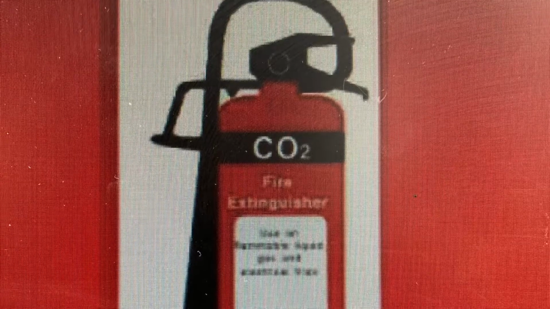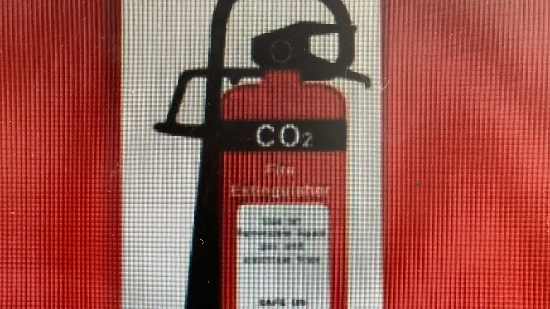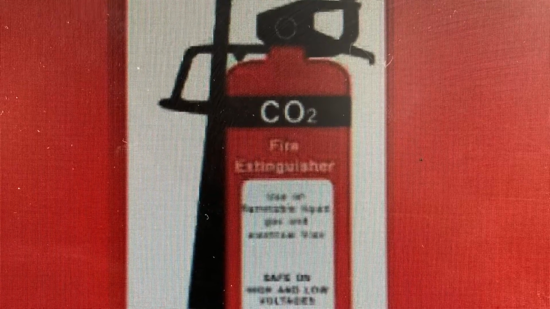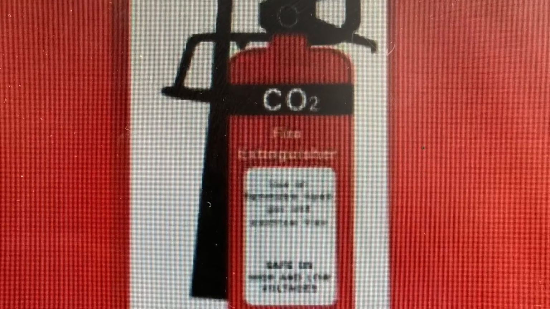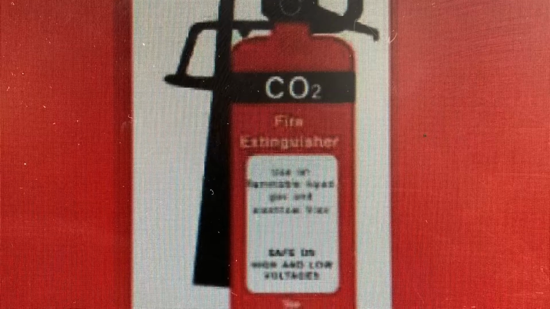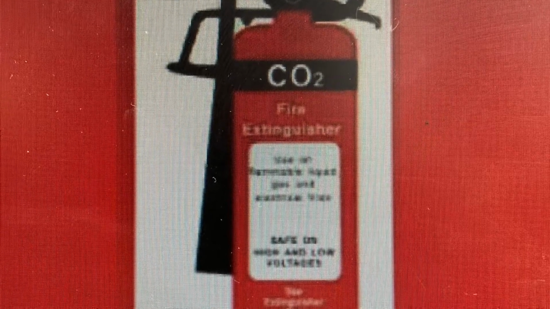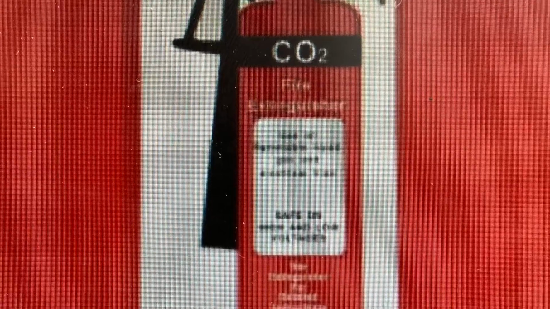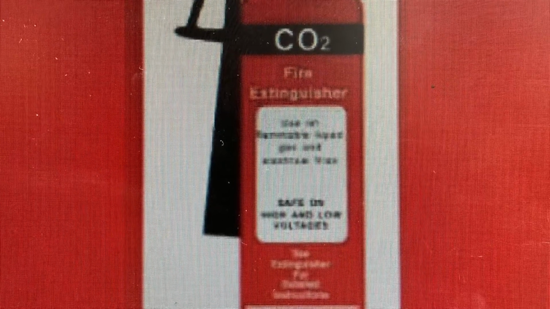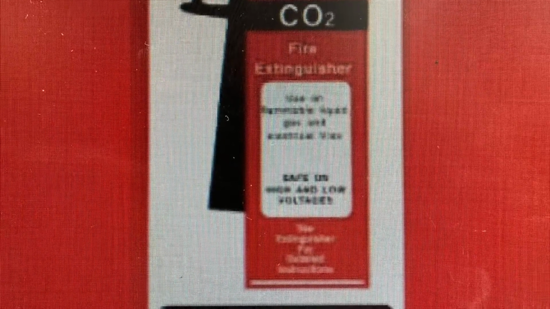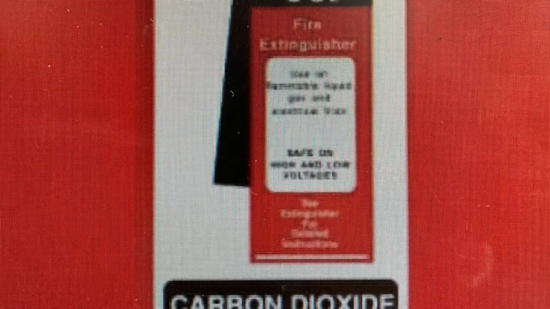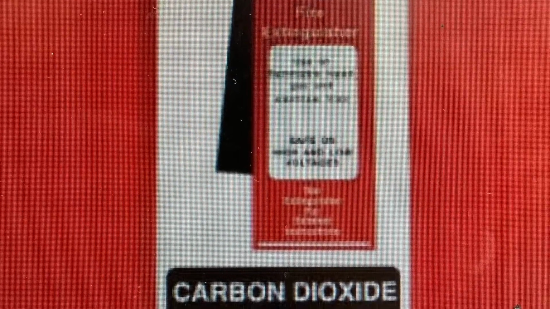CO2 fire extinguishers, or carbon dioxide fire extinguishers, have got a black band with CO2 written on them. You can use them on flammable liquids, Class B fires, and you can also use them on live electrical equipment. You cannot use them on wood, paper and textile fires, and you cannot use them on flammable metal fires. These cannot be used in a confined space because it depletes the area of the oxygen. If you have a car fire, this is a fire extinguisher you should use.